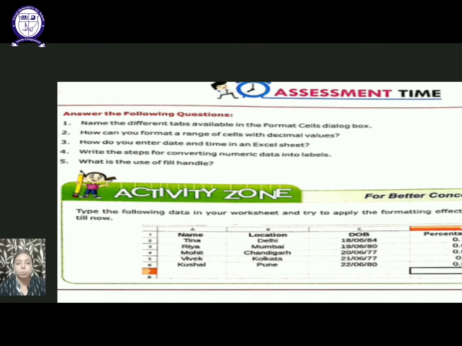Second question is, how can you format a range of cells with the decimal values? We have learned that when we need to format a range of cells with the decimal values, first we need to select the range of cells, then right click on that range and choose the format cells option.